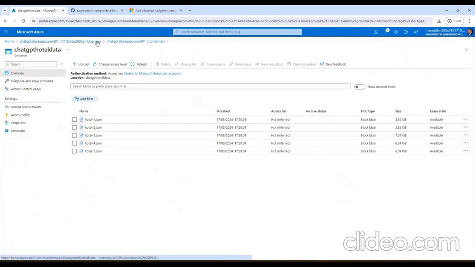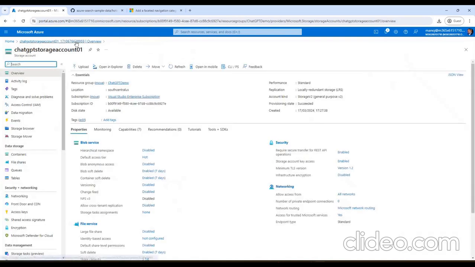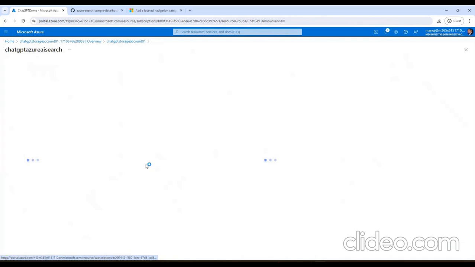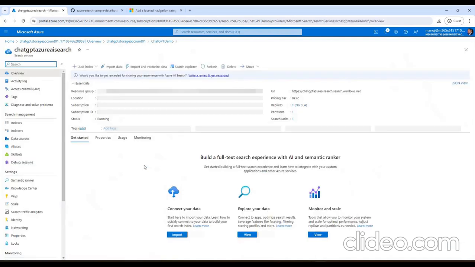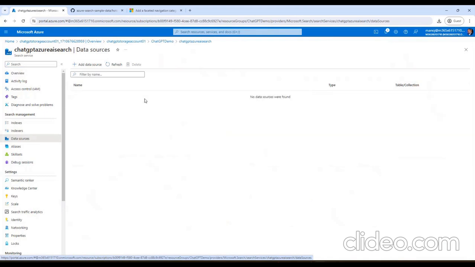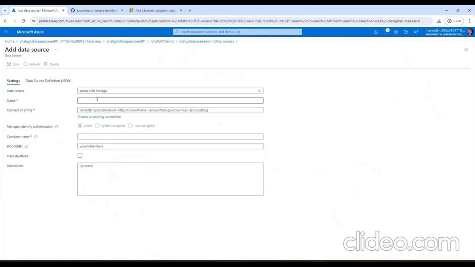I'll go back to my resources, resource group, and open the Azure AI search. Now go back to the data source, add data source. So just give the name, chat GPT AI search DS. That's the data source.